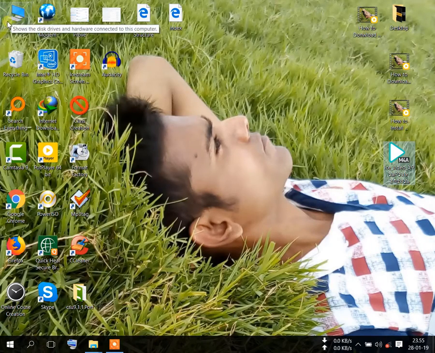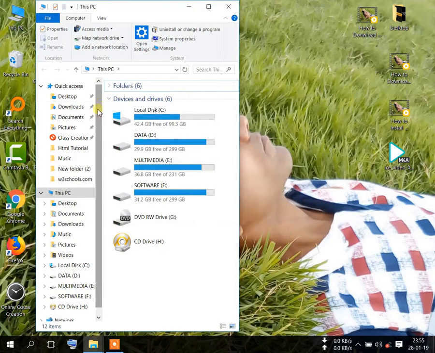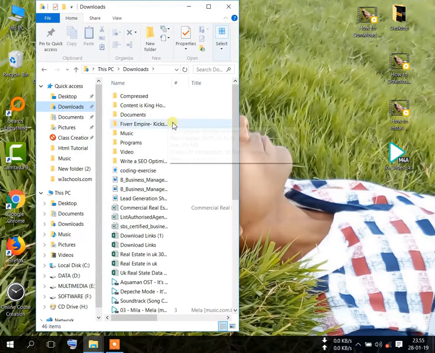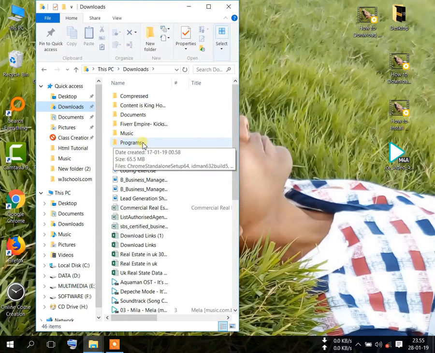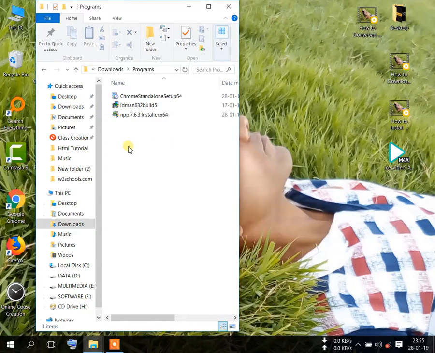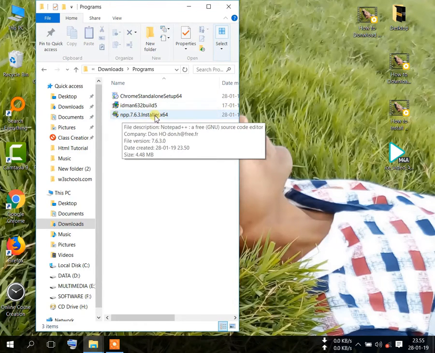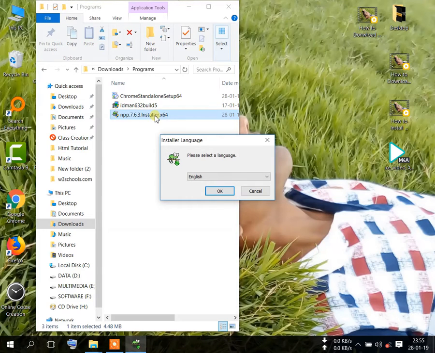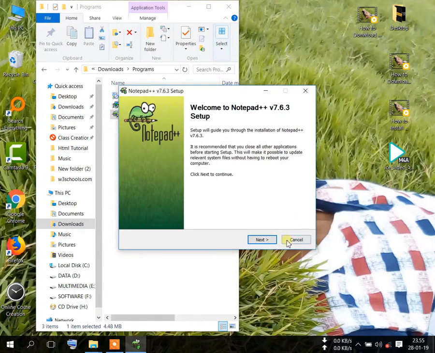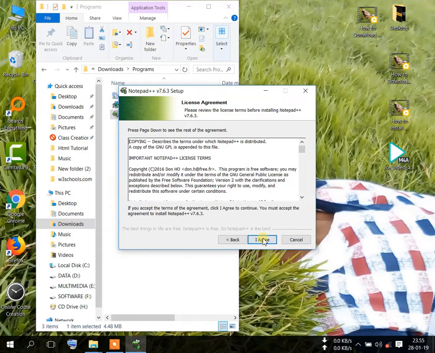Now you have to double click on this PC, then click on download from the quick access, then double click on programs folder. Here you can see Notepad++ software. Now double click on it, then click OK. Then click on the next.